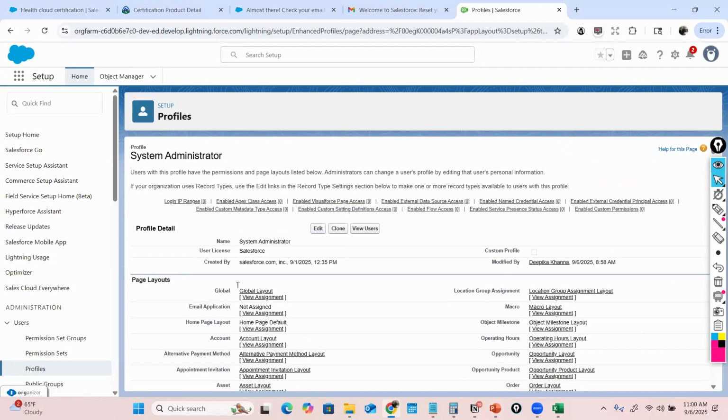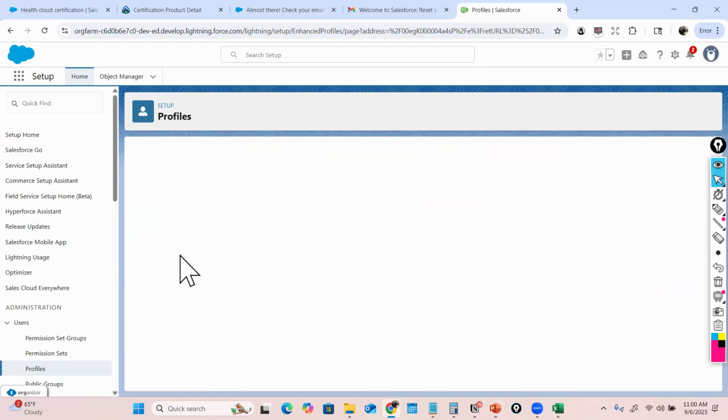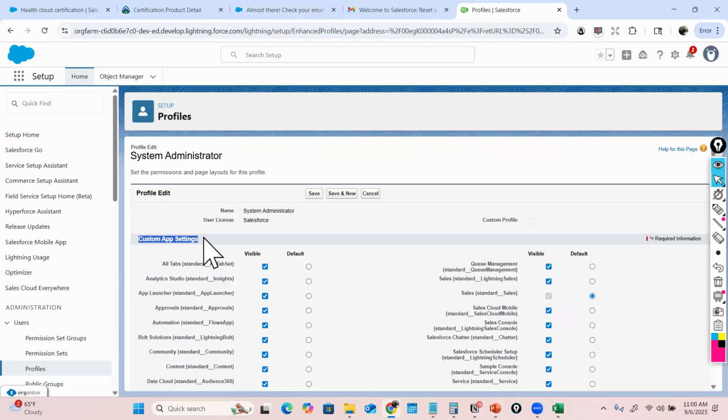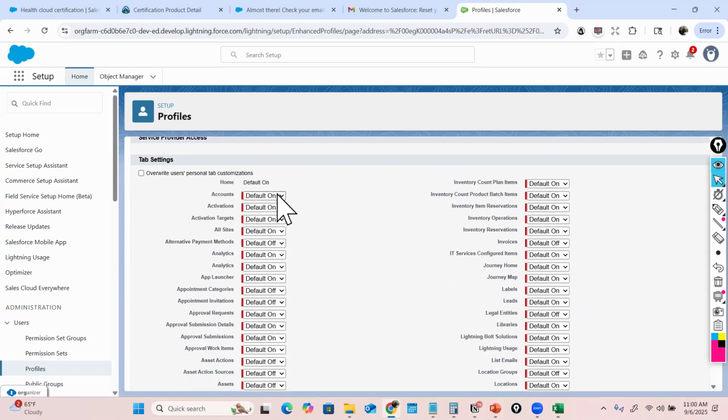Similarly, if I go here, what did we change? We changed the custom app settings. Similarly, there are 3 different types of settings for the tab. Okay, tab hidden means you won't be able to see the tab at all. Default on means you'll be able to see the tab. Default off would be you won't be able to see the tab directly, but you have to go through one level deep to see the tab. We'll go over the difference later on because we haven't gone through profiles yet.